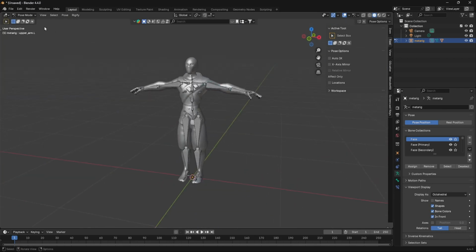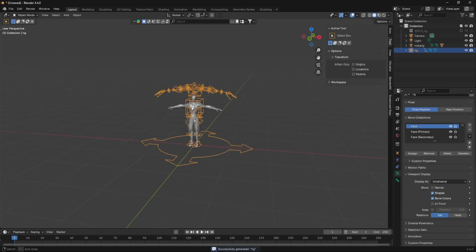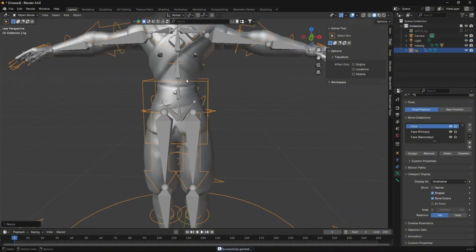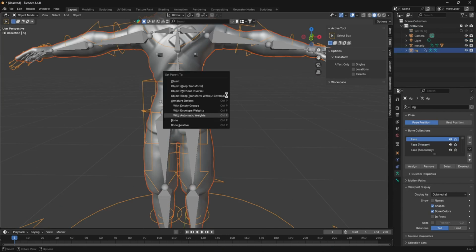That is good. Then we're going to go over here into object mode, and over here we're going to go into armature properties, and down over here we're going to generate rig. Once you generate the rig, we're going to scale down the rig so it matches something like this. Then we're going to select our mesh, shift select our rig, Control P with automatic weights.